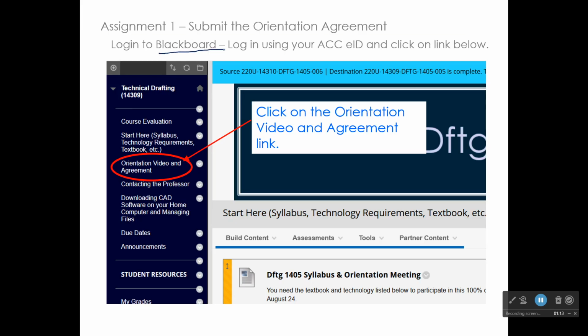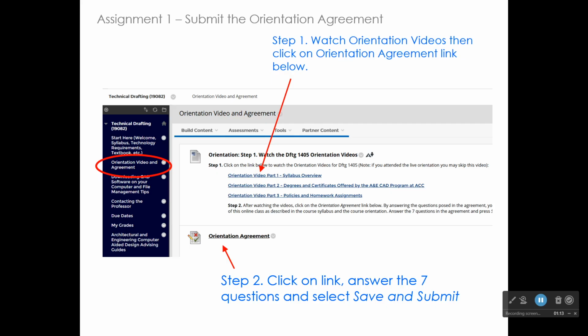You're going to log into Blackboard, and you will use your ACC EID number and all that to get logged in. And then we want you to click right here in the left navigation on this link that says Orientation Video and Agreement. When you click on that, it's going to take you to a page that looks like this. And you're going to see Orientation Video Part 1, Part 2, and Part 3.